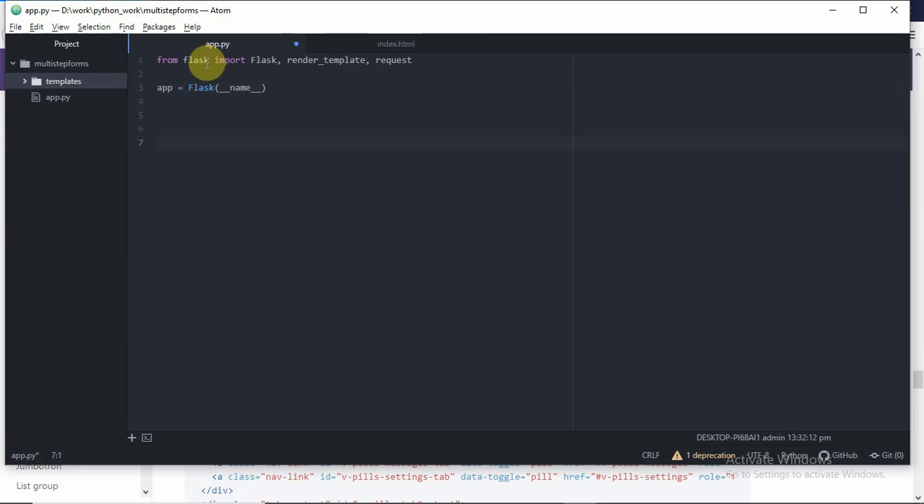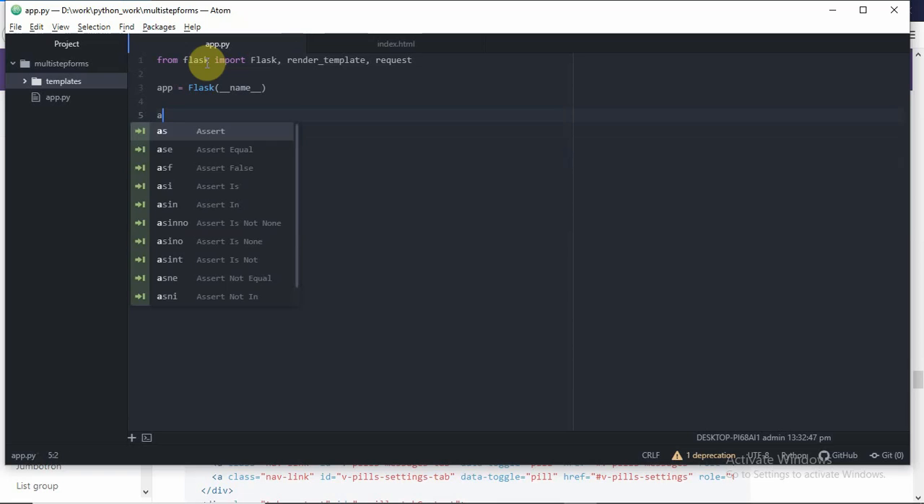Python is going to recognize this particular app file as a module. If that needs to happen, then I need to write this statement: if __name__ is equal to __main__, see, if this is the main module, then run the app. Debug is equal to True, so I'm going to open this app in debug mode, so that whenever I make some changes it reloads. Now I'm going to create a route.